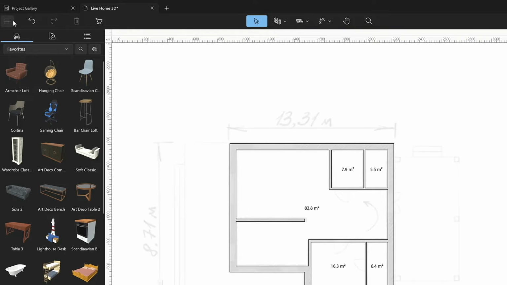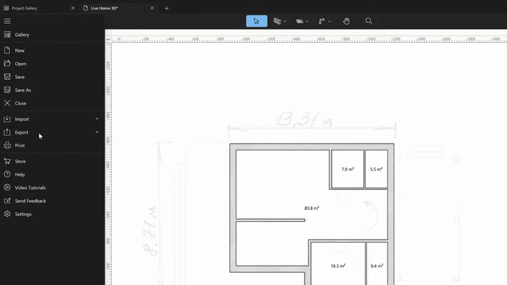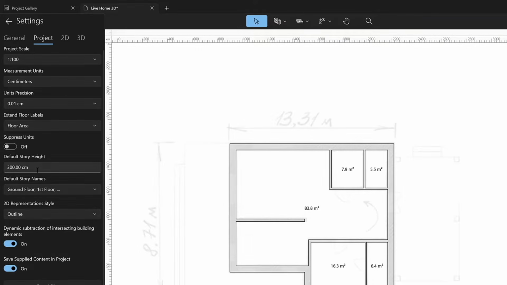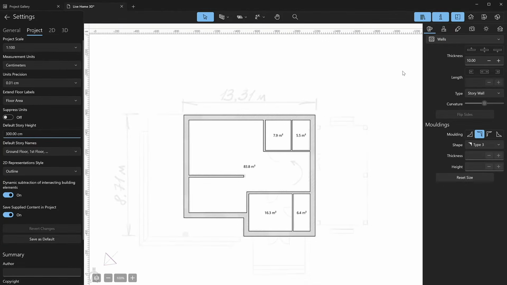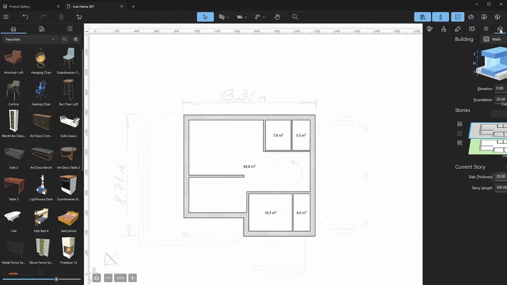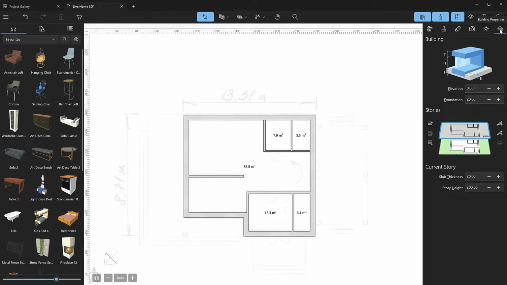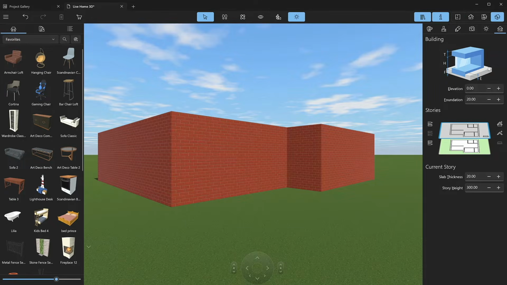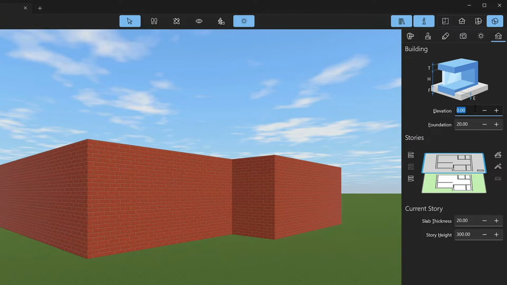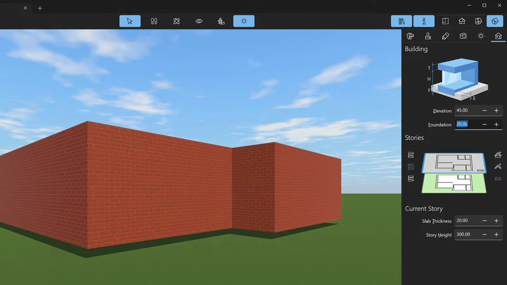To change the default story height, open Settings, tab Project. The initial value is 300 centimeters, if the metric system is used. The height of the current story can be changed under the Building Properties tab of the inspector. Let's leave it unchanged. Under the same tab, change the foundation and elevation settings. The house is going to have terraces, so set the elevation to 45 centimeters and the thickness of the foundation to 100 centimeters.